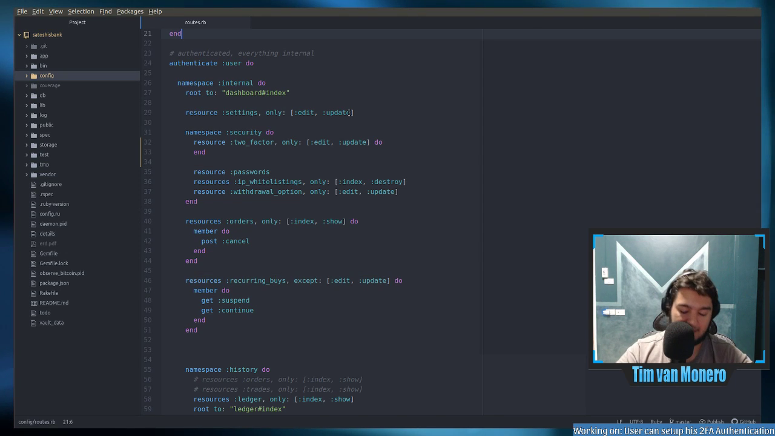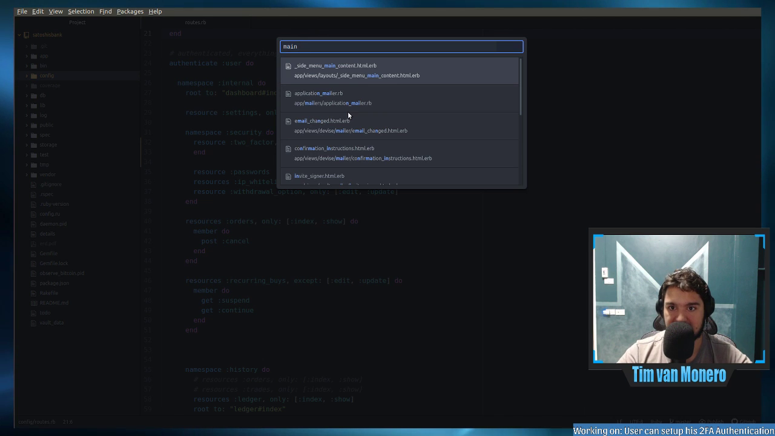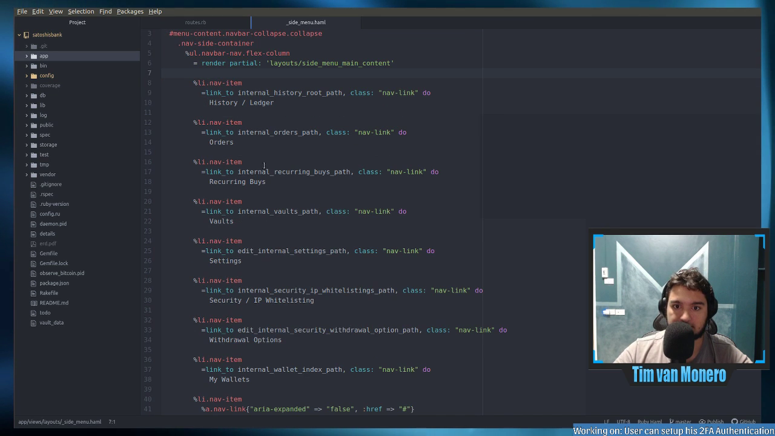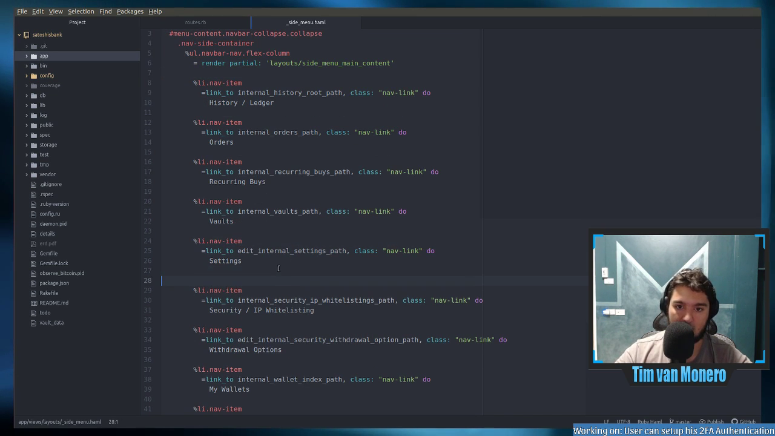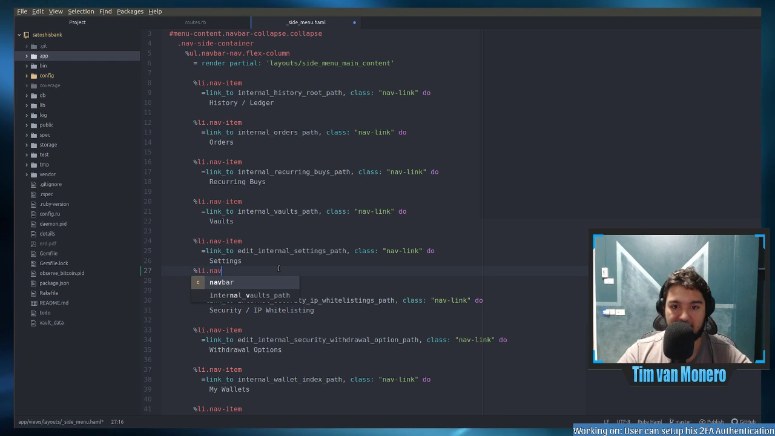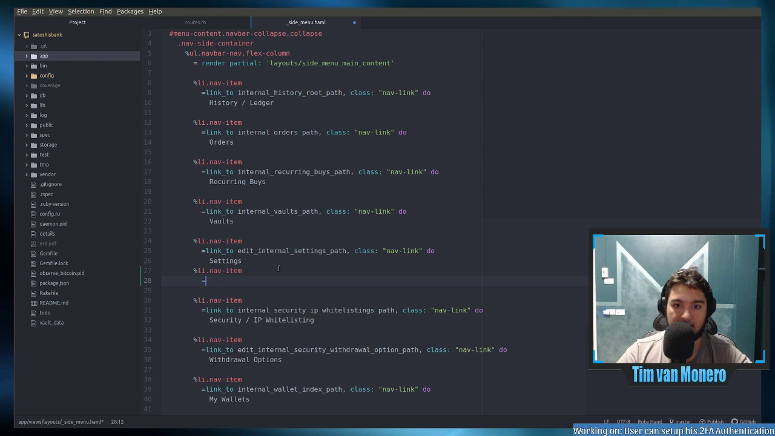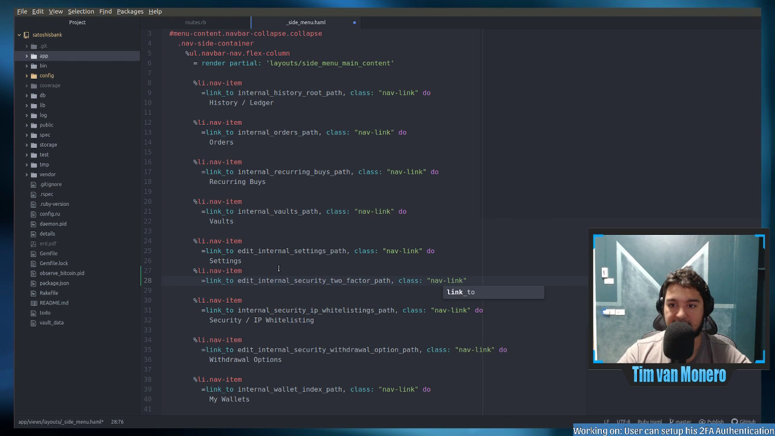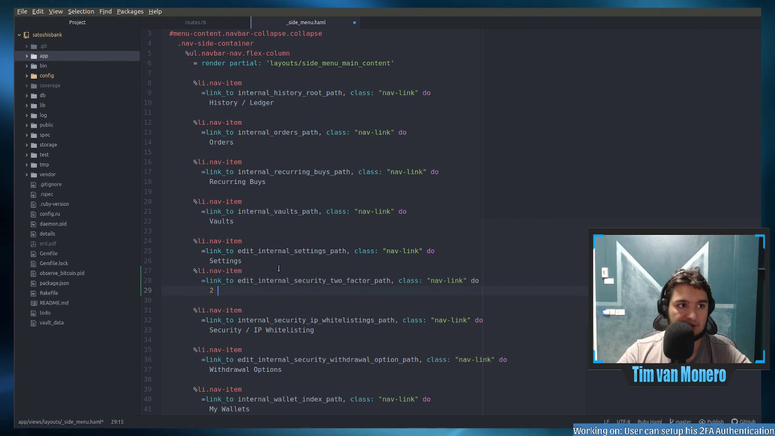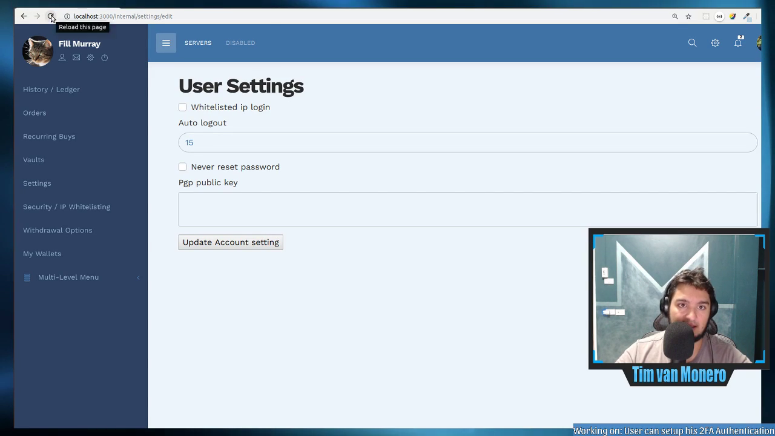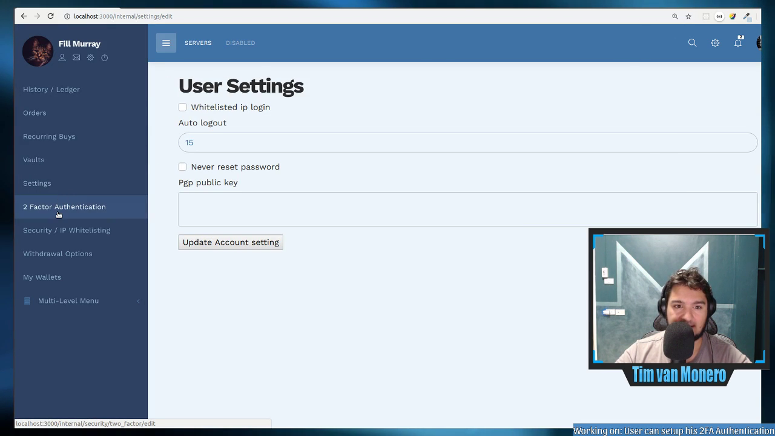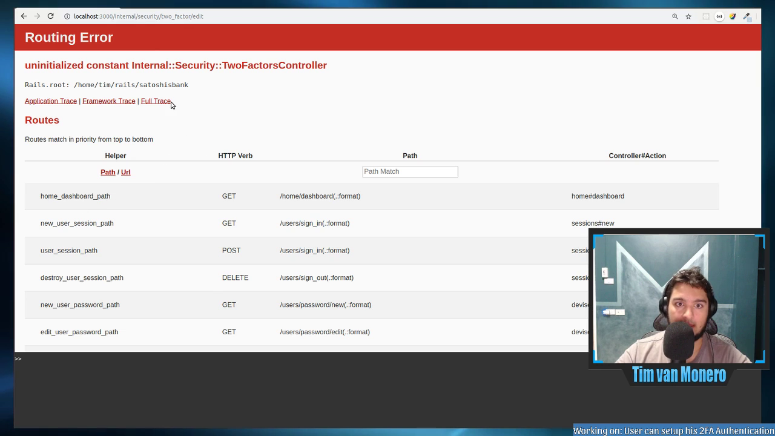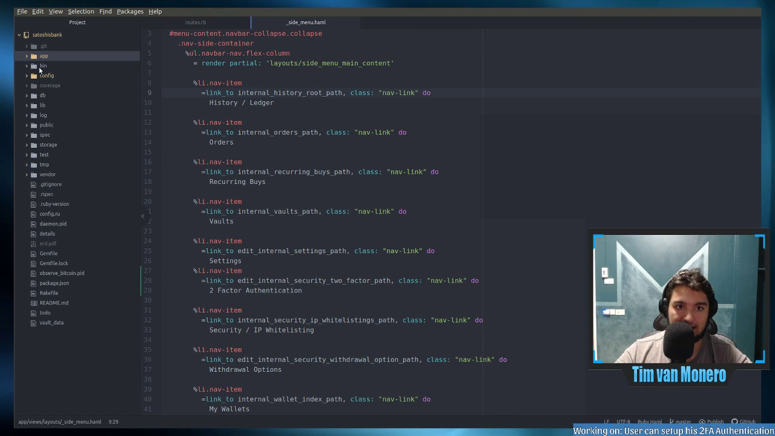We call these edit internal security two-factor path. So let's quickly copy paste this, and we go into the side, how is this called? Side menu, I guess. There we go. And we just put it here, settings, whatever, link item. And we say link to this path. We give them, of course, the same class. So, and say two-factor authentication. All right. Now, if we click here, we of course expect an error to come. And let's quickly go into this controller.